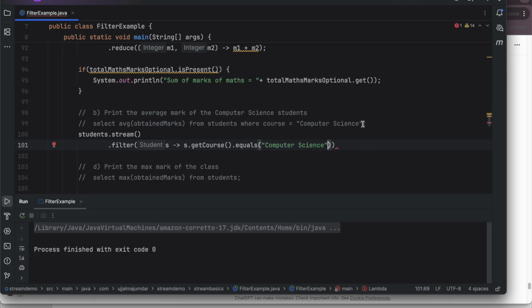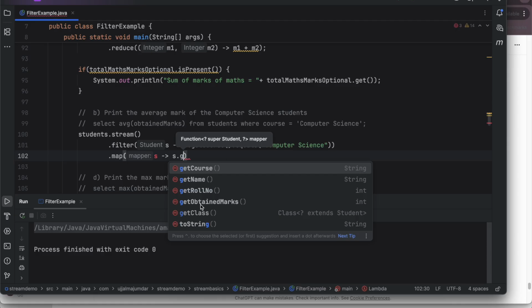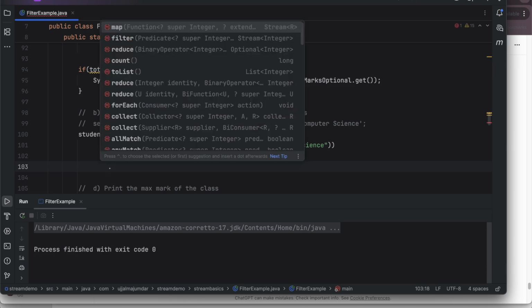Remember, in SQL it never takes a double quote, so just typing it here. That's why this error is coming up. Anyway, after filter, I'm going to put a map because I need to obtain marks: s dot get obtain marks, because map takes one argument and returns one argument, one object or whatever. Then I'm going to put reduce.